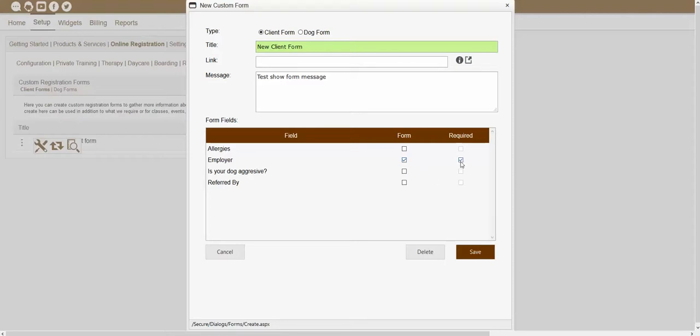You'll notice there's also a required checkbox as well. If you wanted this field to be required, you could leave this required checkbox checked. By having a field marked as required, clients would have to fill out that field in order to continue through the registration process. So again, if you wanted a field to be required, you would just want to make sure that that required checkbox is checked.